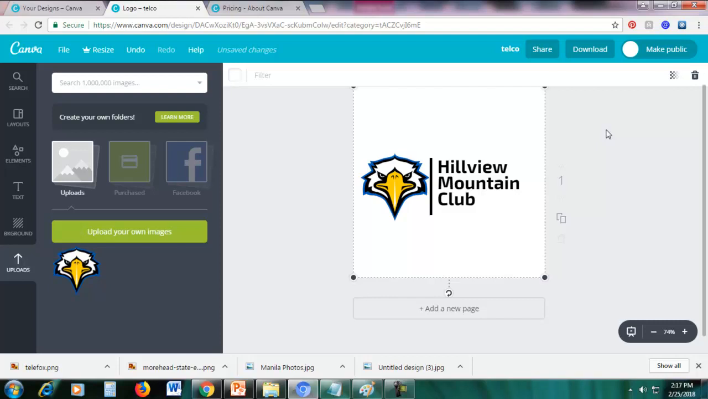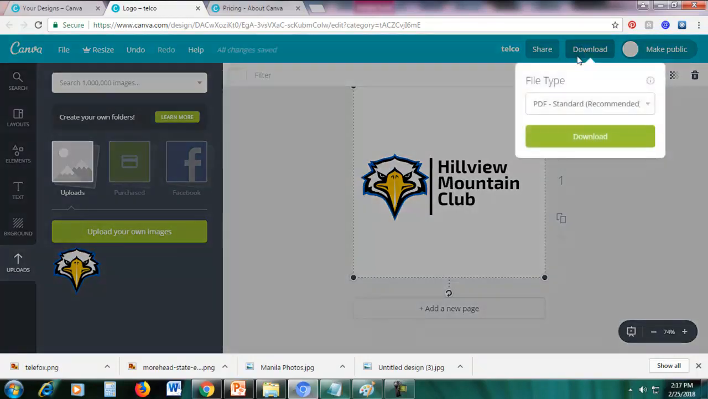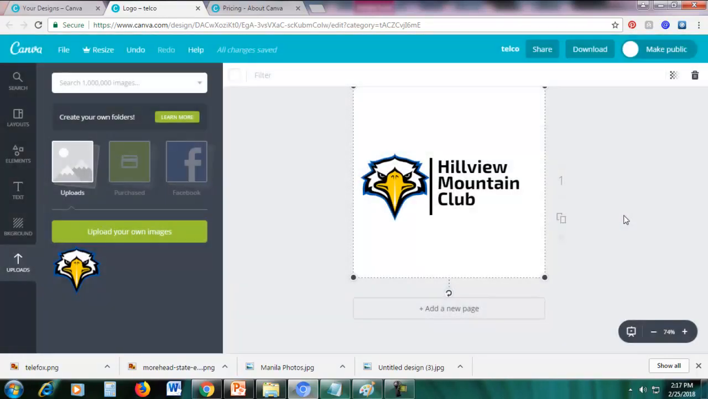Alright, so once you're happy, just click download. There are different file types such as PDF, JPG, and PNG. What we need for the logo is a PNG background. We need a transparent PNG background, not just a PNG, but a transparent PNG background.